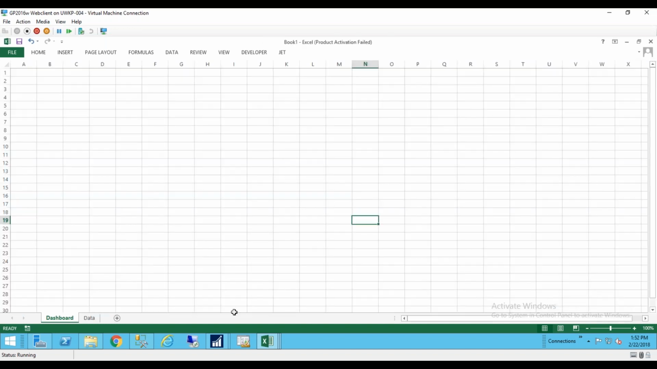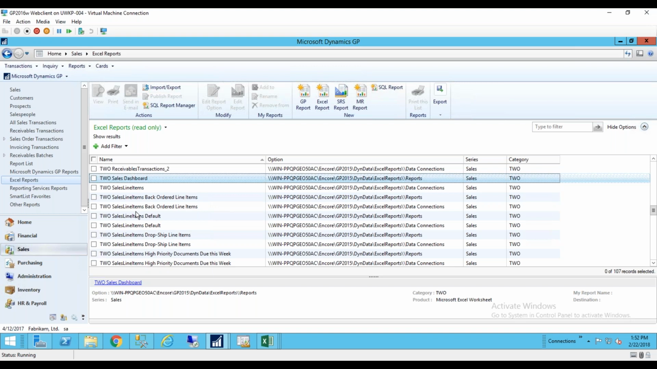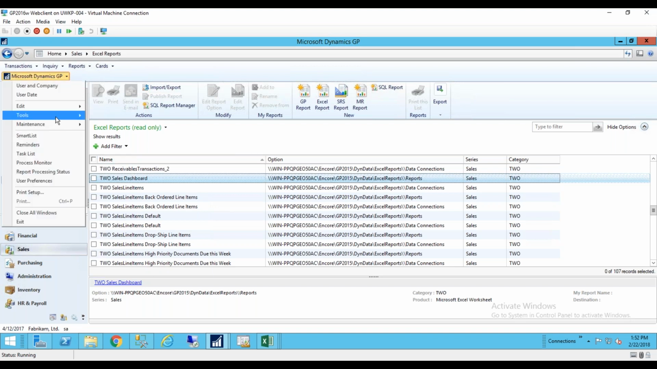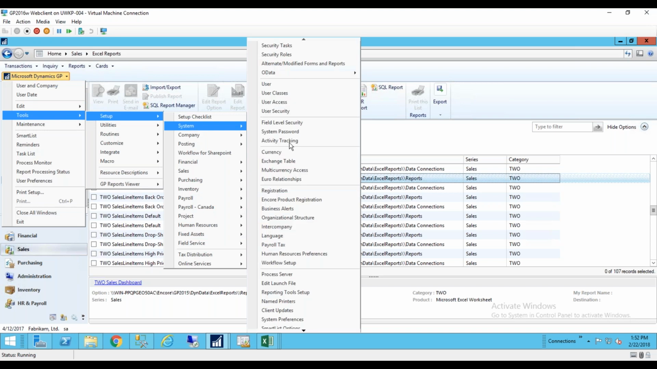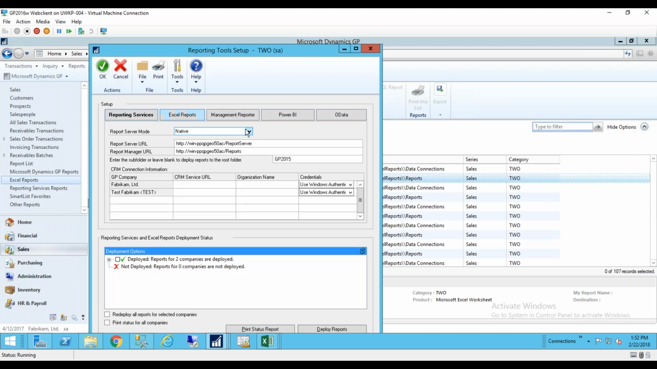How do I tell if Excel reports have been deployed in my Dynamics GP system? First of all, if I were to run this Excel Reports navigation list, it would show results. I would actually see results come in. If they haven't been deployed, I wouldn't see anything. If I go into Tools, Setup, System, and go to Reporting Tools Setup, this just takes half a minute to open.